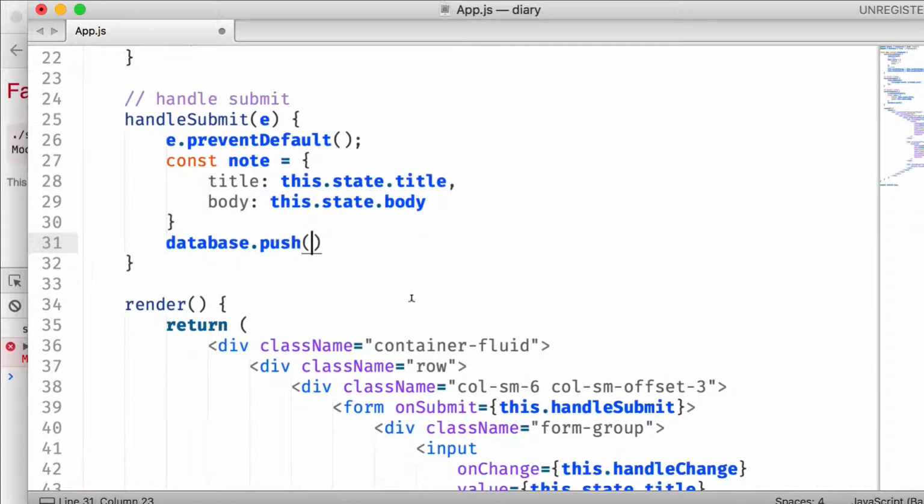So what do we want to push now? We want to push the node constant that we just created, right? It will hold the value based on the current state. So when people hit submit, it will take that and push it to the database. How simple is that? So let's give it a try.